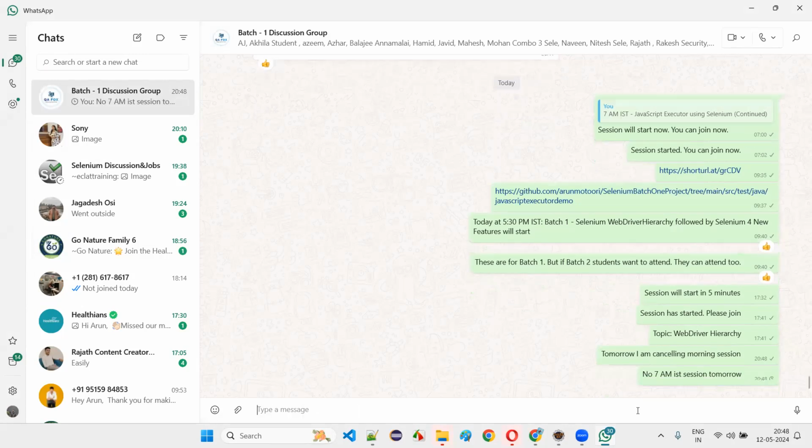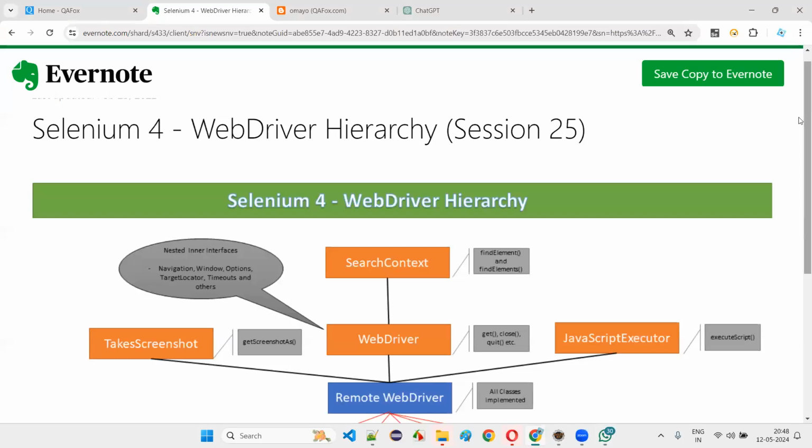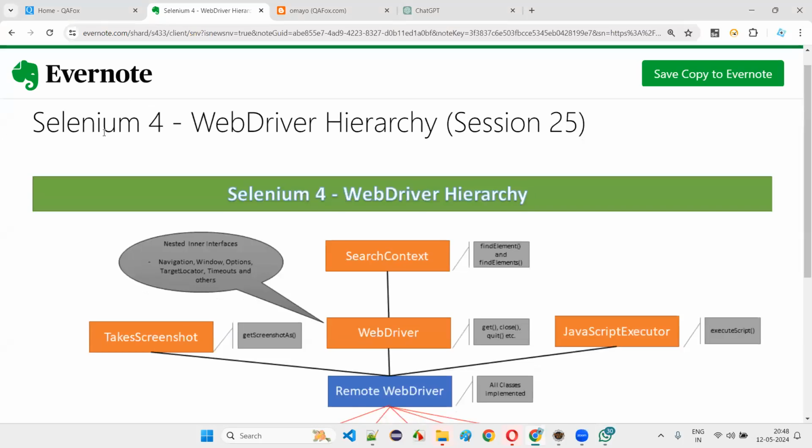For batch 2, the session may be there. I'll update you tomorrow regarding that. For now, the morning session is not there because we have voting here in our state. So we have to go for the vote and all. So we'll be focusing more on that.